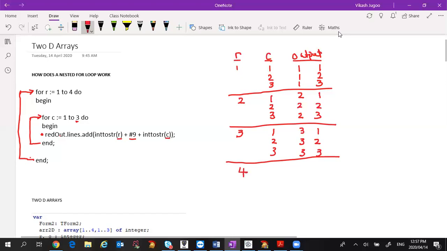And we go back in, and C starts again, 1. So it's going to output 4, 1, 4, 2, and 4, 3. In which case the C loop has finished, it comes out. But when we go back to the R loop, it has also finished its cycle, which means that we are finished with the nested loop, and this is the output.